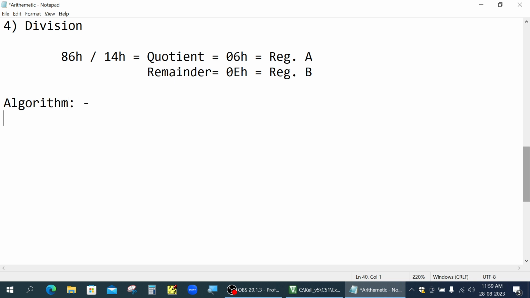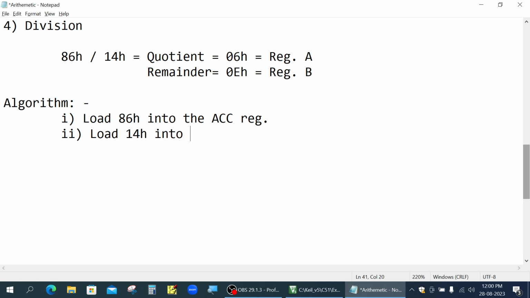Algorithm for this program. Our first step is to load 86H into the accumulator register or register A. Then our second step is to load 14H into the B register. Then our third step is to perform division. For this division we can simply use DIV.